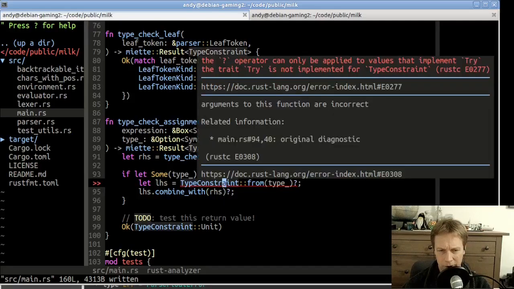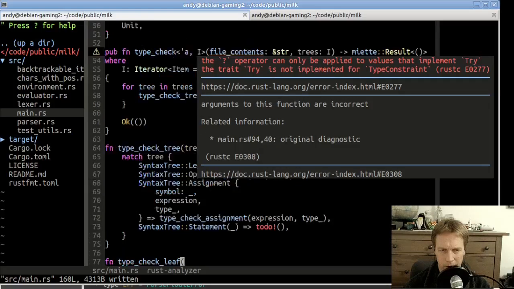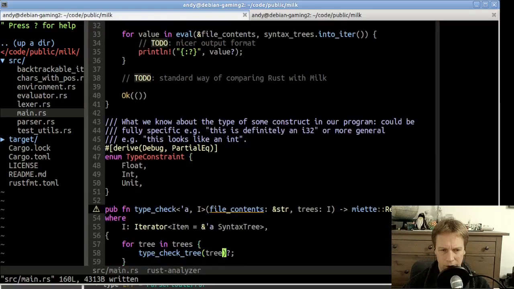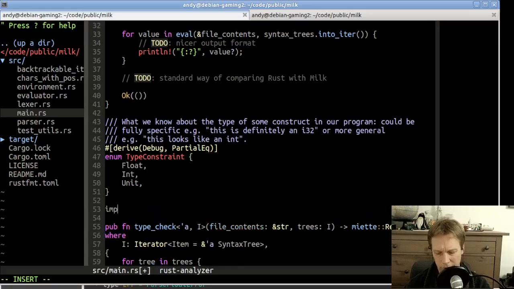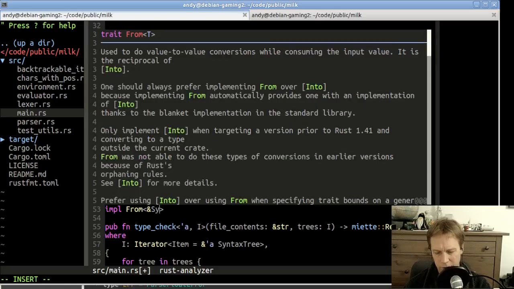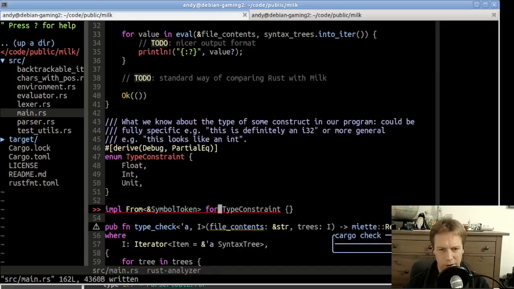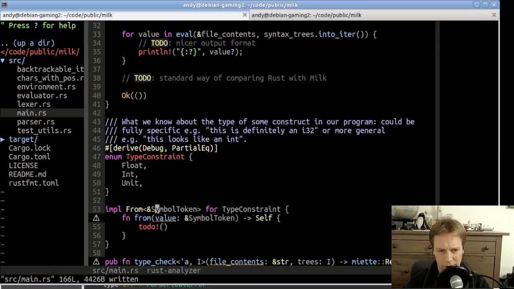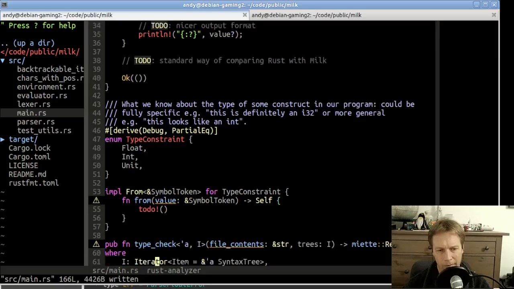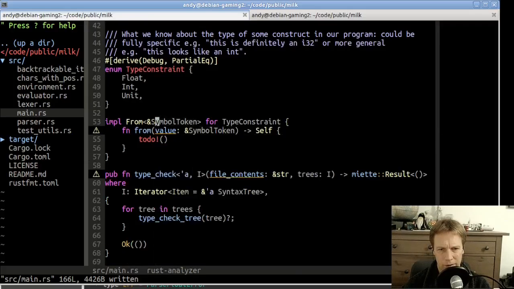So let's figure out how we can do this type constraint from thing. Near our type constraint enum, we want to do some kind of impl from reference to a symbol token for type constraint. I don't know whether from is the right way to do this, but we'll see how far we get with it. My rule of thumb is try and use standard things like from, and then when it doesn't work, give up. But it feels like it is a conversion. That kind of makes sense for me, so I'm okay with it.